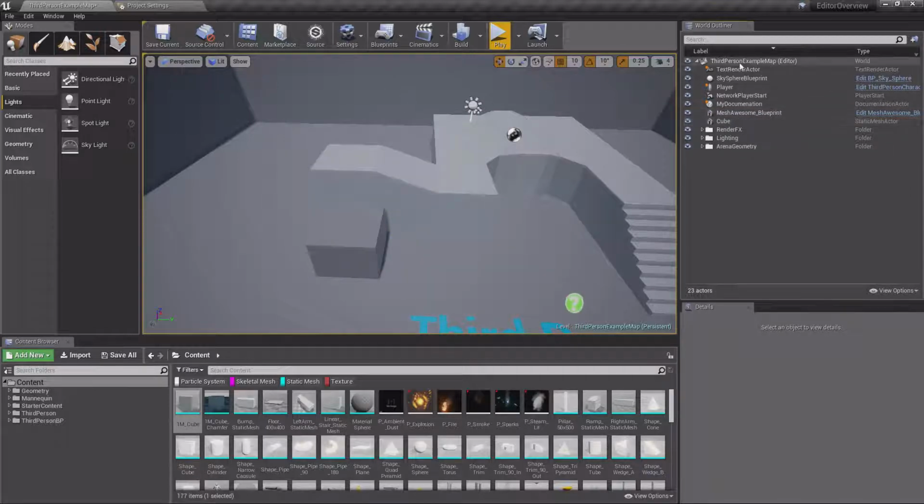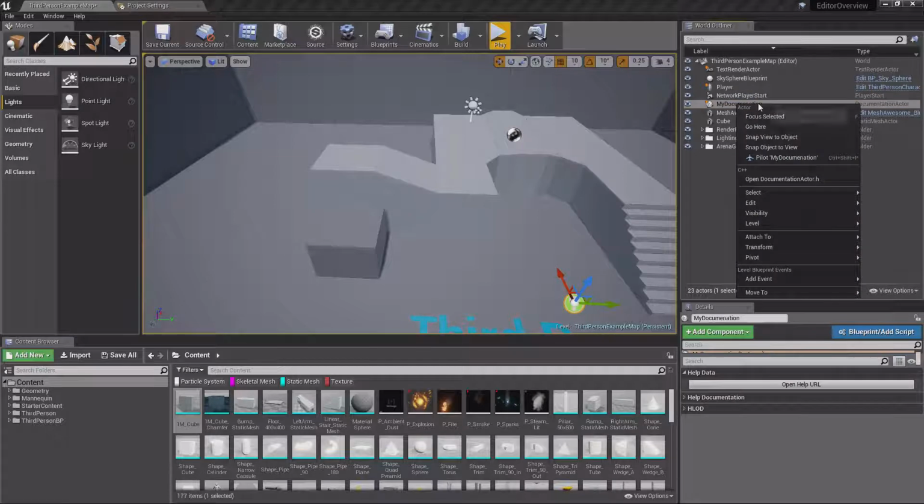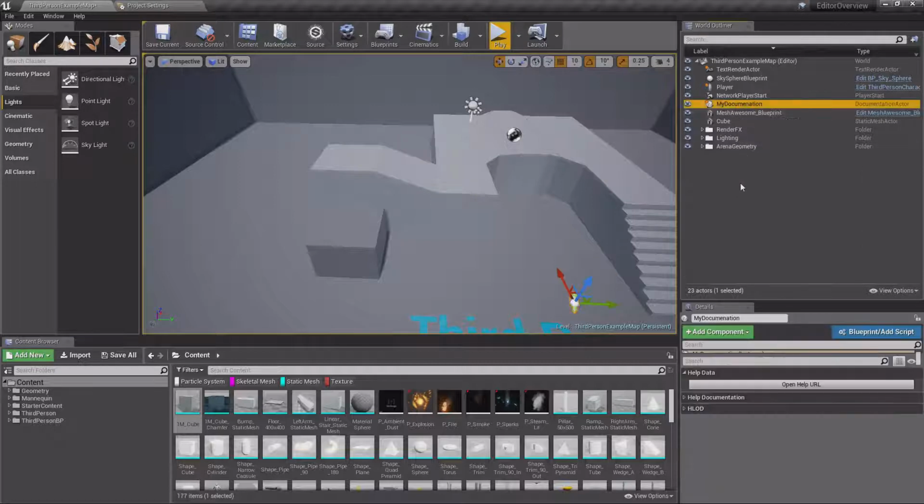Anything you do inside of this world outliner is destructive if it's not to a folder. So I just deleted the light. I could delete my documentation actor if I wanted to, for example, for now. But I'm going to go ahead and undo it. You can right-click on the items and you'll have context-sensitive options. We have the ability to, for example, rename them and edit them.